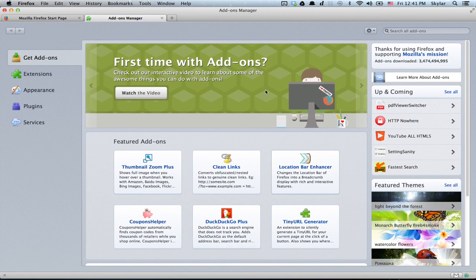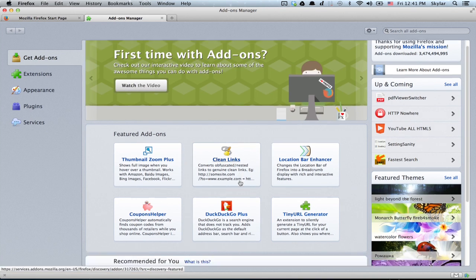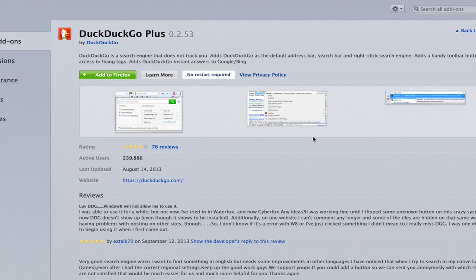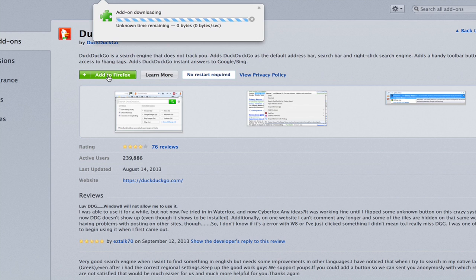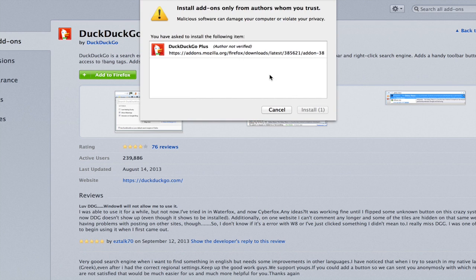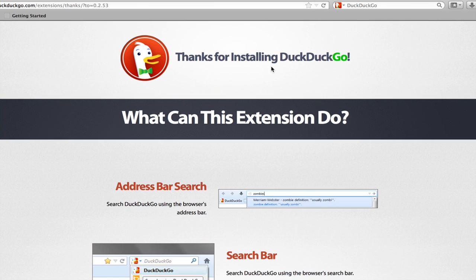So you can look through the categories and browse for various things like DuckDuckGo. That's a really useful one. Just click Add to Firefox, and there we go. Click Install, and you just installed your first extension.